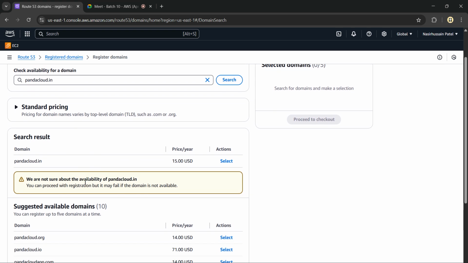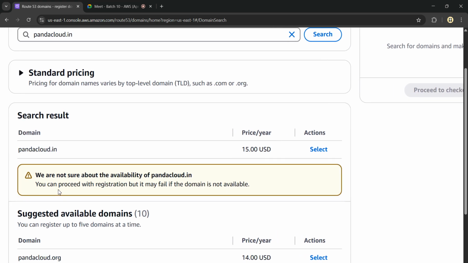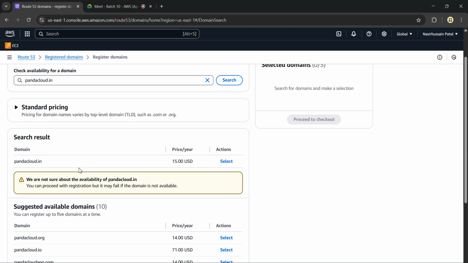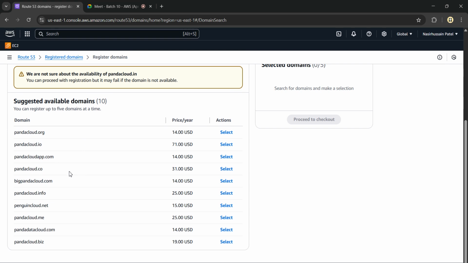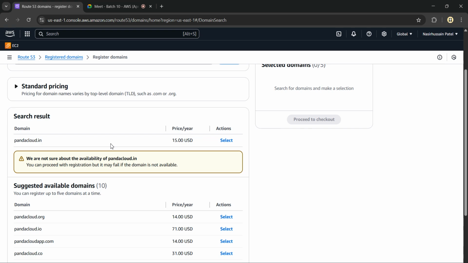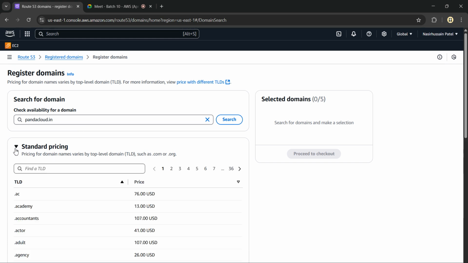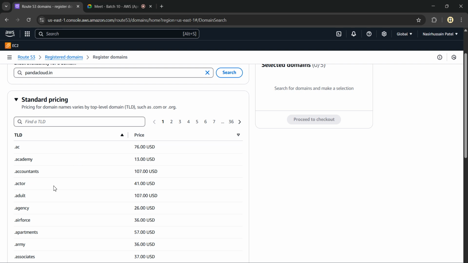Okay, here it is saying that they are not sure, but we can proceed with the registration. But if it fails, the domain is not available. That is fine. I want to register it as pandacloudapp.com, pandacloud.me. I feel pandacloud.in is fine. I can just select it. And if you want to check the pricing, you can just select here, and this is where you can find the pricing as well.